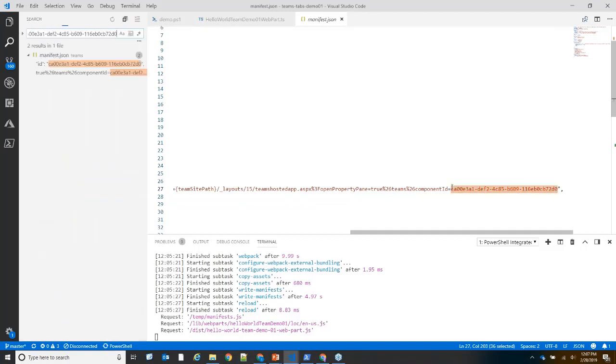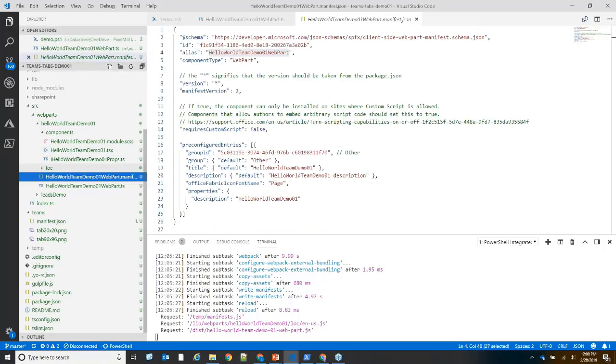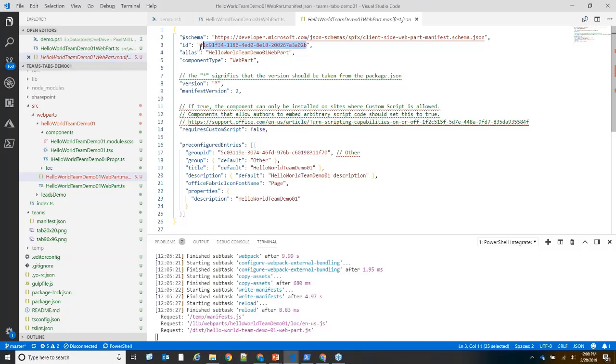So what we need to do is ensure that we tell our app that we're going to put into Teams that we have the right component. What I wanted to show you is the link to the component is based on the component ID. The component ID is your SharePoint Framework web part ID. So in my manifest.json file, what I really need to do is get the ID of my web part, and the ID of your web part is stored in the manifest file of your web part. You can see my ID of this hello world web part is F1C, etc.